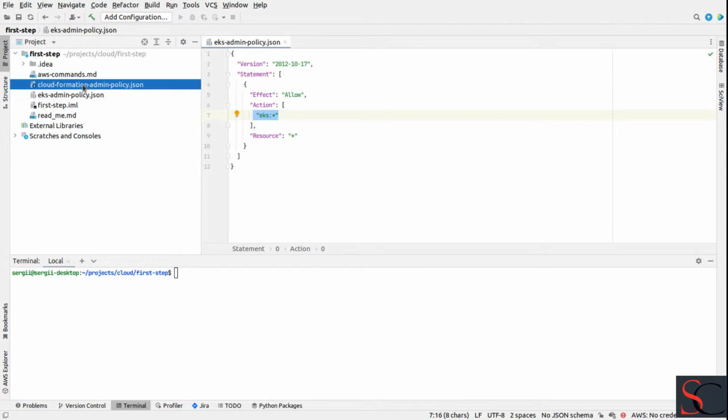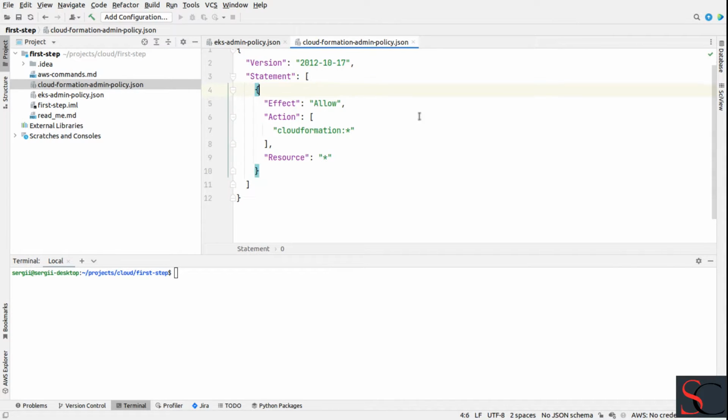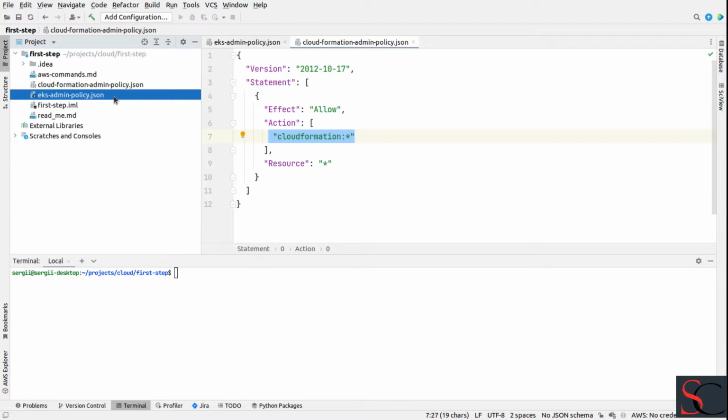That's the idea. Another thing, same kind of configuration, allows anyone who is assigned to this policy. In this case, it's a CloudFormation admin policy. You see, it allows everything that starts with CloudFormation. I mean, all actions that start with CloudFormation. And we know that we need it for our user. So that's why we created these two. So as you can see, we have these two JSON files.